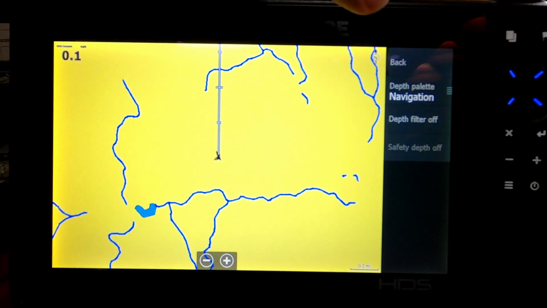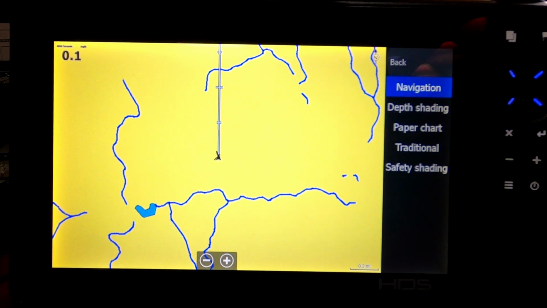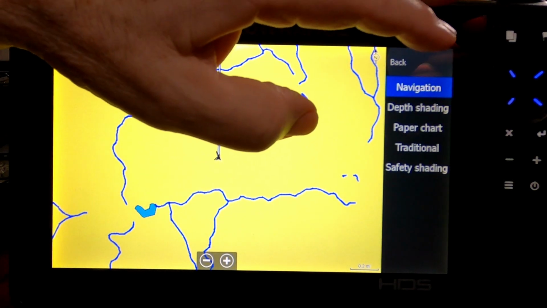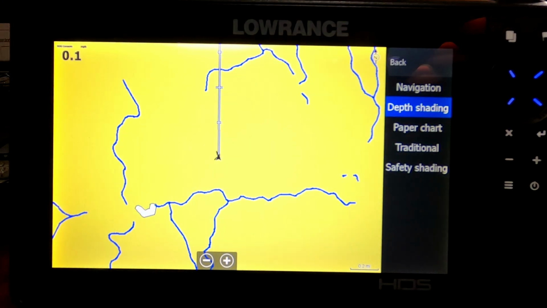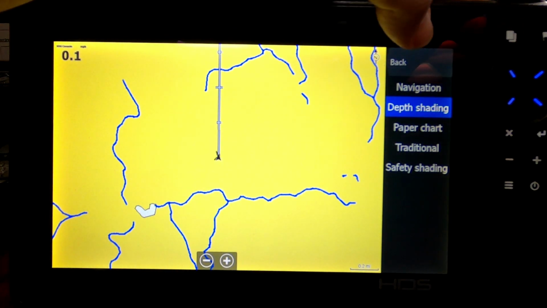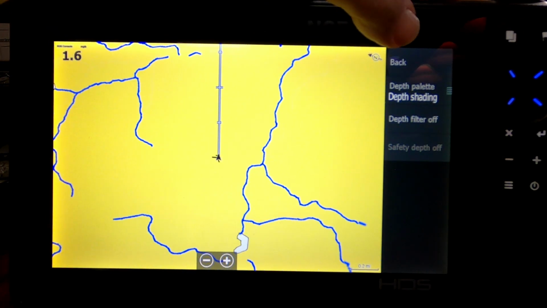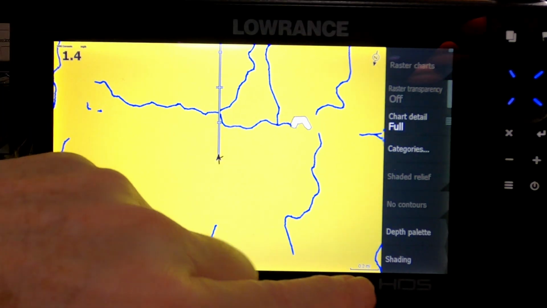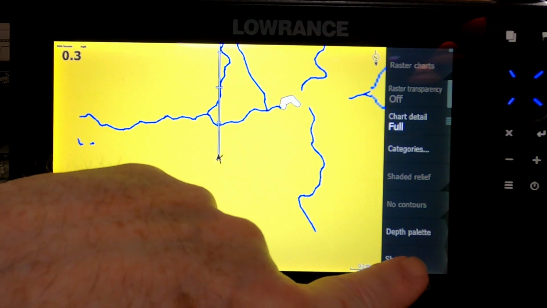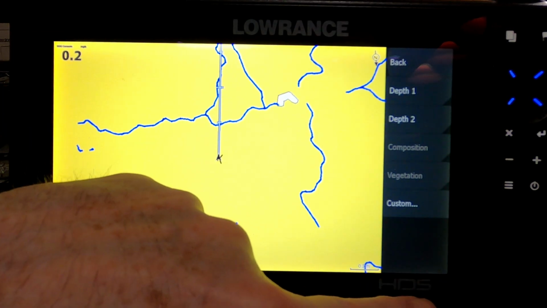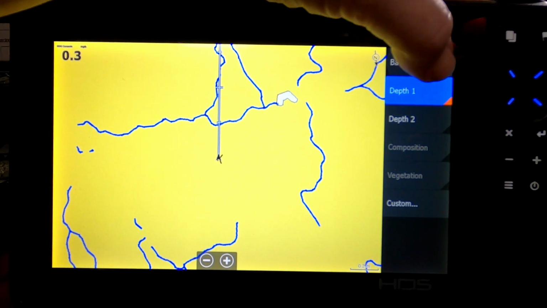Turn that on from navigation, which is by default. We're going to change it to our depth shading version, okay. So that's going to turn the depth shading on for us. Now the next thing you want to do is come back over here, go to your shading option. Okay, on the shading, turn depth 1 on.